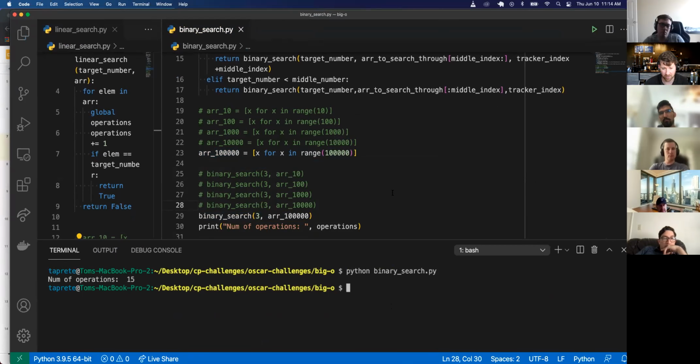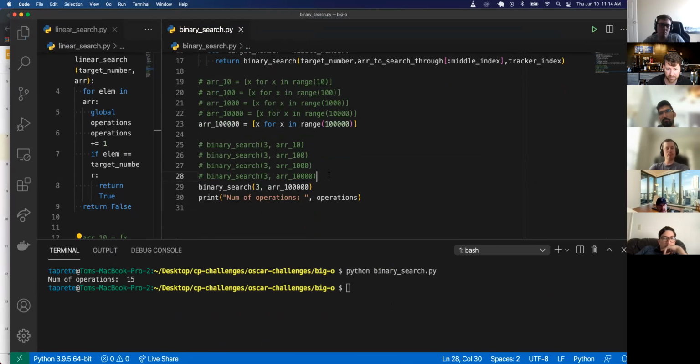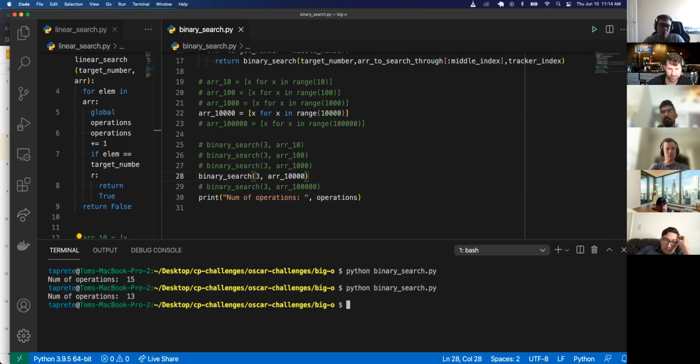So look at, it only took 15 tries again. And how much of that one? 13, I believe. Yeah, 13. So it's not increasing that much at all, the number of operations, yet our input size is increasing by a factor of 10.